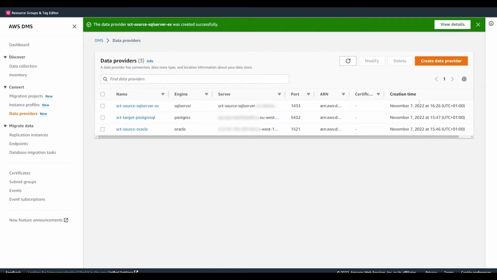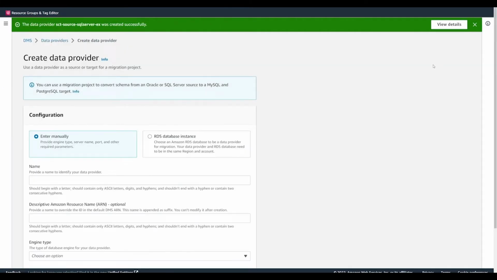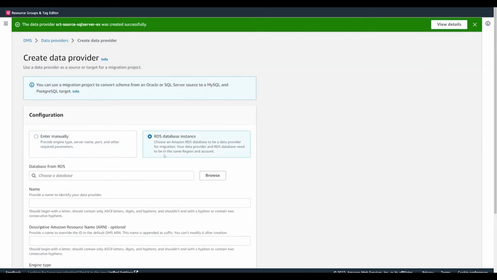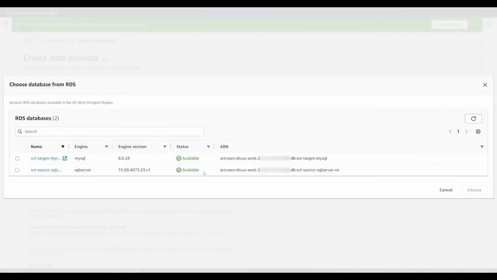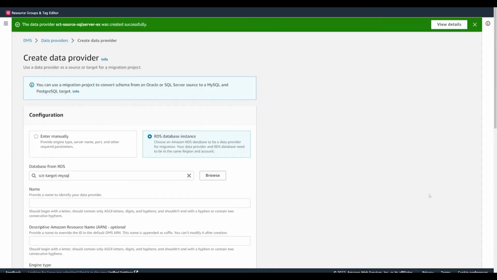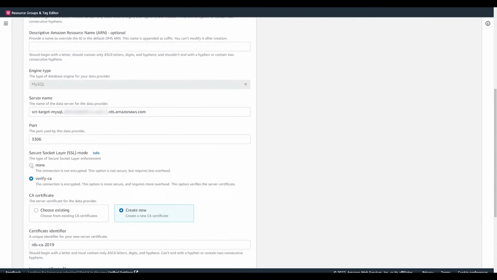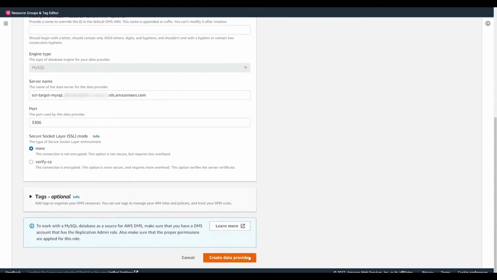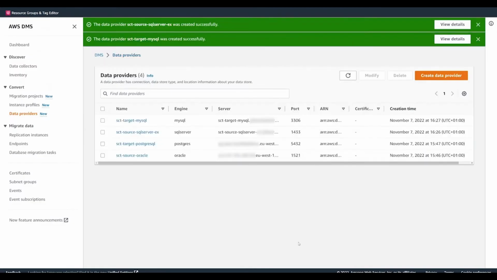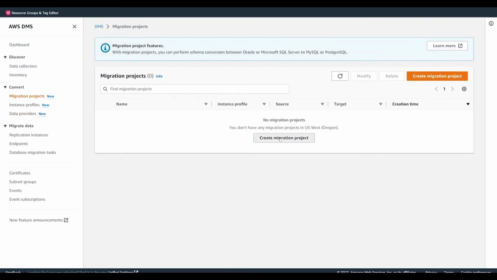Next, you create the target data provider. You can use a MySQL or PostgreSQL database hosted on AWS as a target for DMS schema conversion. In this video, we use Amazon RDS for MySQL as a target data provider. DMS created the target data provider. Now, you create your migration project.